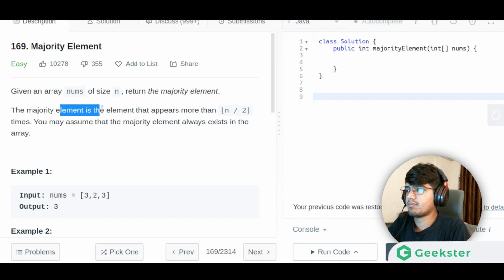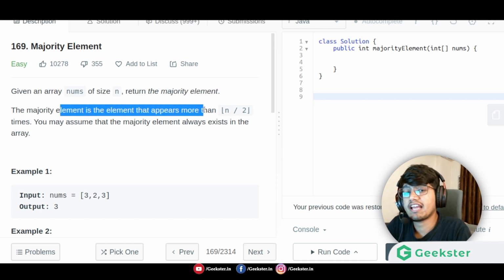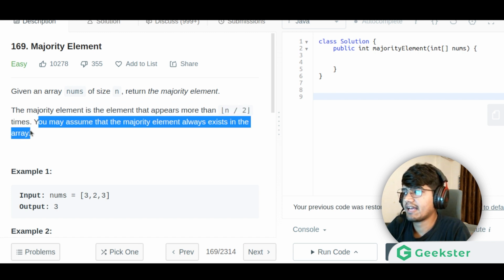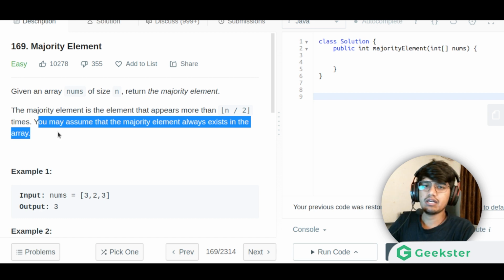And what is a majority element? It's an element that appears more than n by 2 times. Here n by 2 is the floor, and you may assume the majority element always exists in the array. So there always exists a majority element, which means greater than n by 2 times.